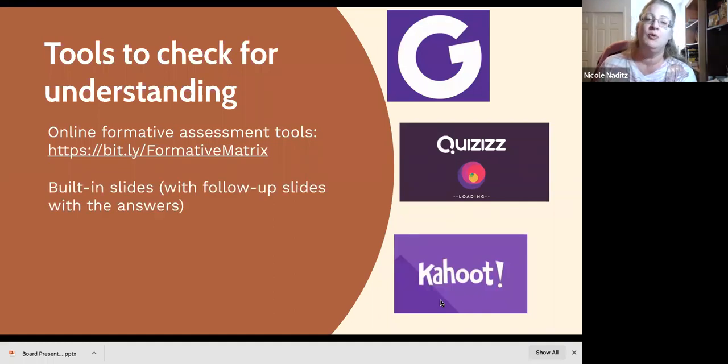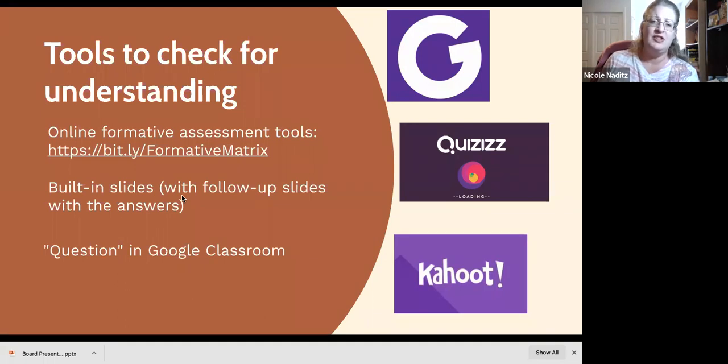As I alluded to before, you could use built-in slides with follow-up slides with the answer. So not using any of these tools at all. You could just build it into your slides, or you put a question and it's either open-ended or there's some answer choices. And then your very next slide gives that to them. You could post a question in Google Classroom, and I don't think I put it here, but you could obviously put a thing in Google Forms as well.